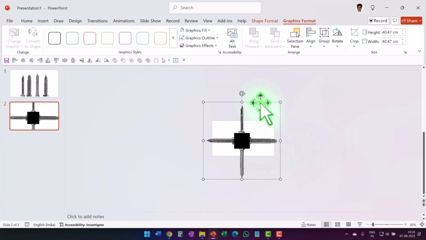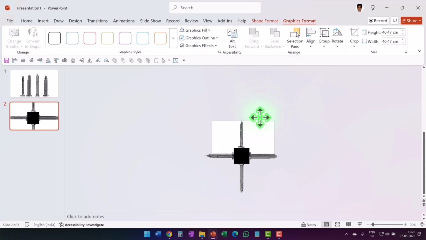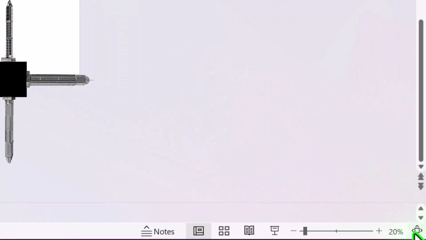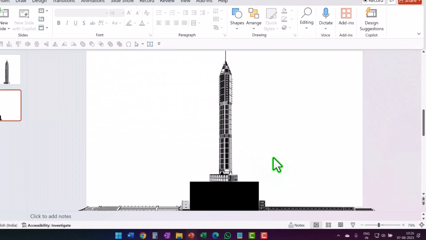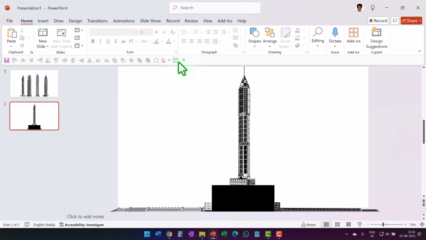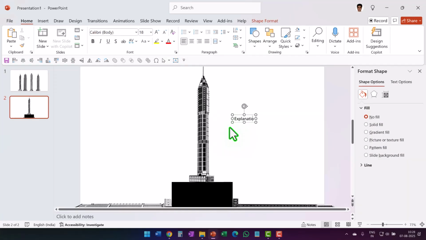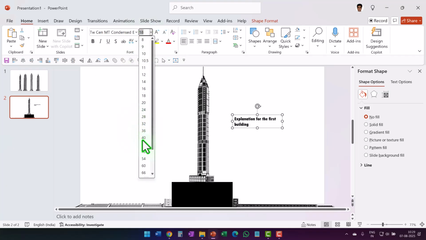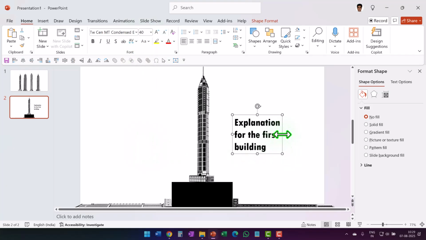Now when I have something like this available, I can place it over here so it aligns with the bottom edge of my slide, and I can write my explanation here. Let me zoom in by using this option here called Fit Slide to Current Window, and I can write my explanation. I'm going to say explanation for the first building. Whenever you write something like this, make sure that it is of a real large font. I'm going to use a thicker font and use it really big so it almost looks like the title here.